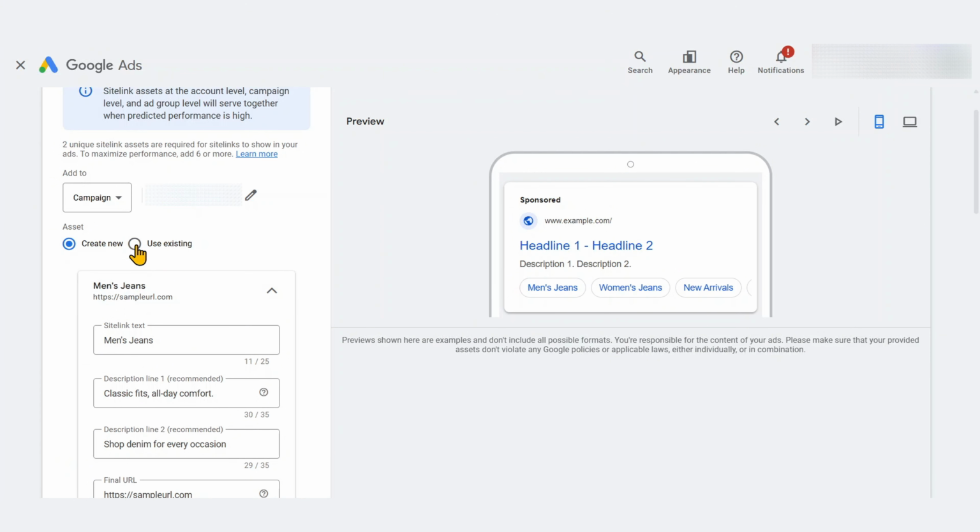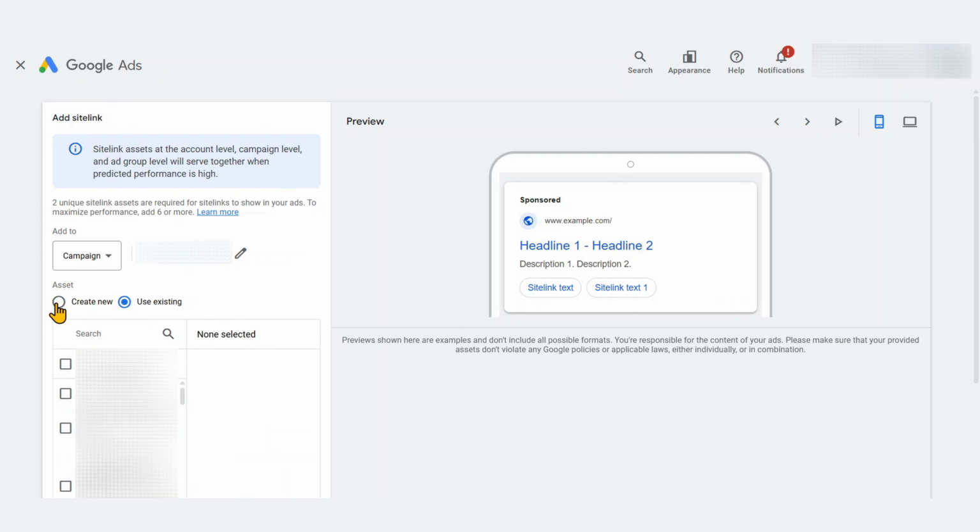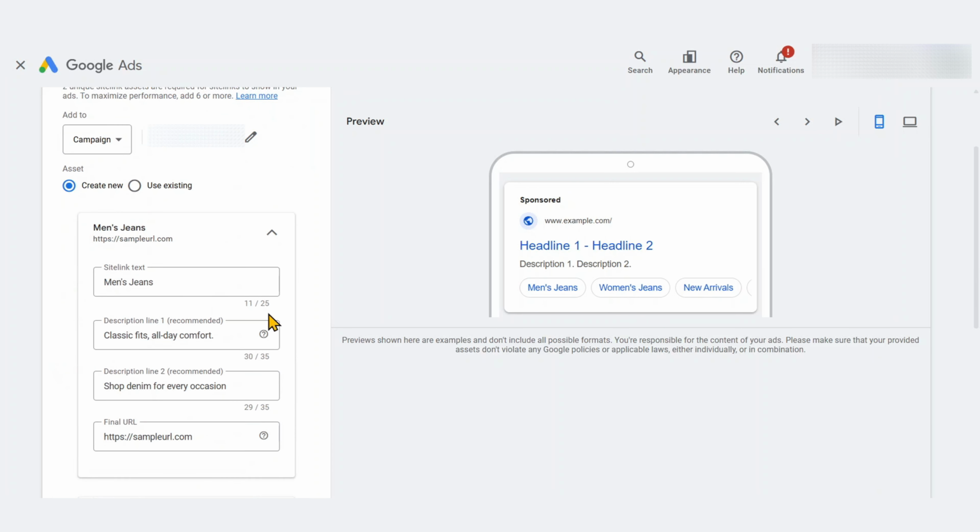You can also use existing sitelinks that you might already have in your account. Just check the Use Existing option here, and you can easily and quickly select any sitelink you want to add to a specific campaign or ad group, for example. Also, note that while you're allowed to use up to 25 characters in your sitelinks, you can actually benefit from writing shorter sitelinks when possible, as shorter sitelinks mean that Google can fit more of them underneath your ad. So don't feel like you have to maximize the amount of characters in your sitelinks.